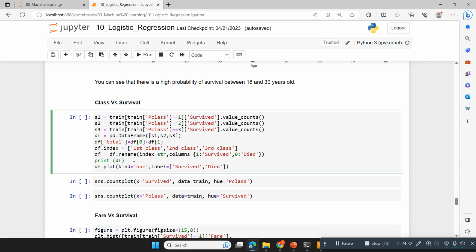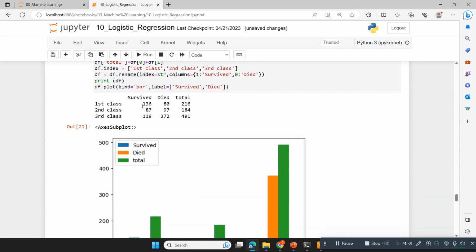On top of this we are plotting a bar chart, because this variable is string type. So you can see this is the data frame. Who survived more? The people in first class survived more. Who died more? Third class people died. And this is the total.